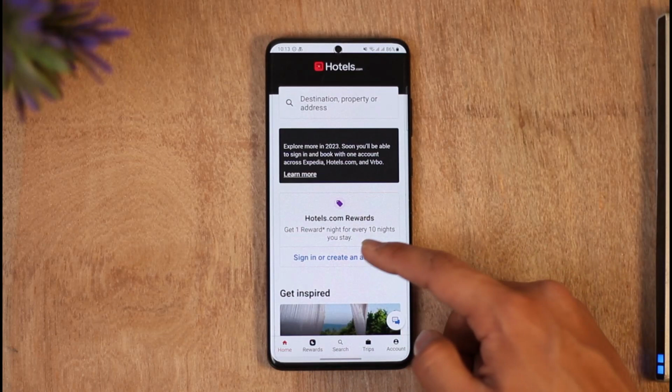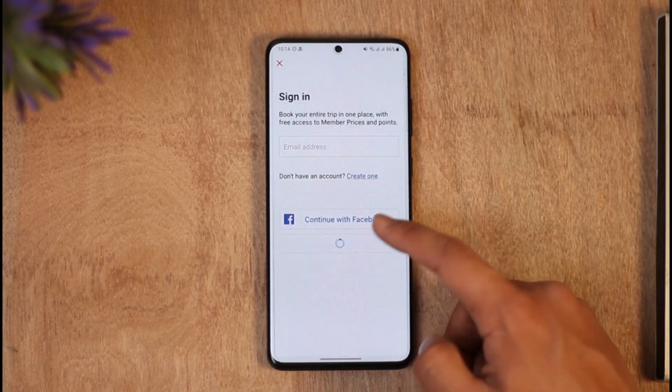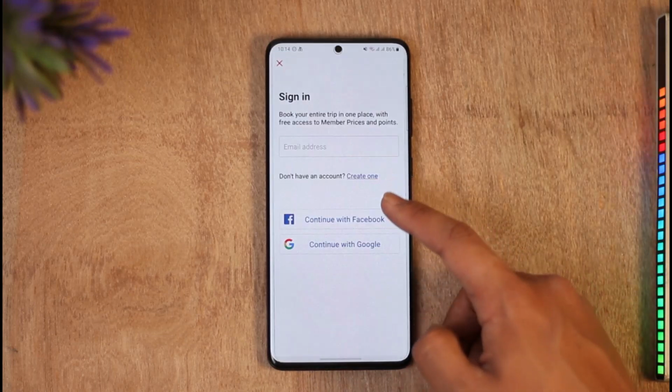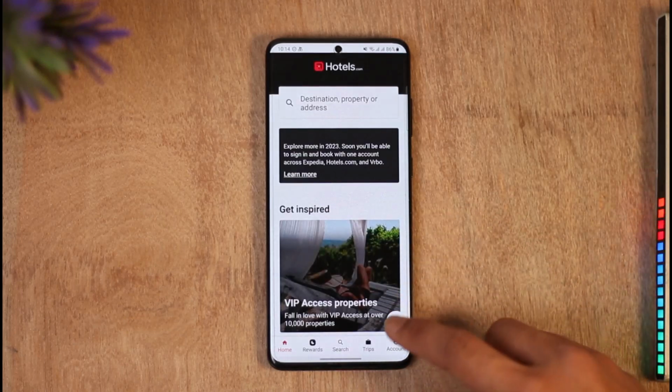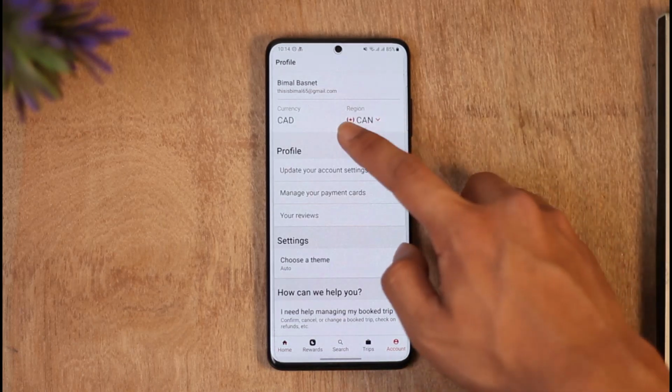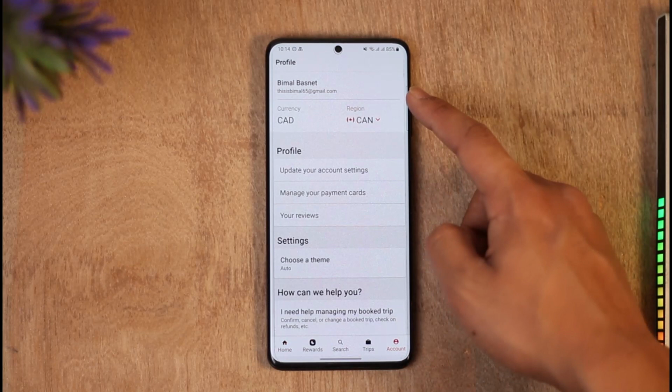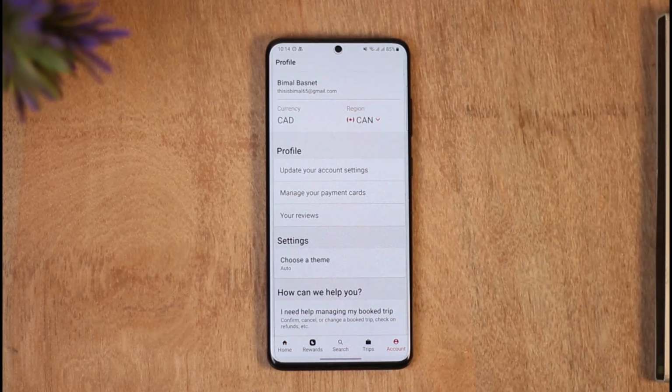to the application, sign in back again with your Google account or whatever else preferences that you have, and this time when you log into your account again, you'll be able to notice if you come to the account page that your currency has been successfully changed. So previously it was in AUD, now it is in CAD, and you can repeat the process for any of the other currencies that you might want to change.